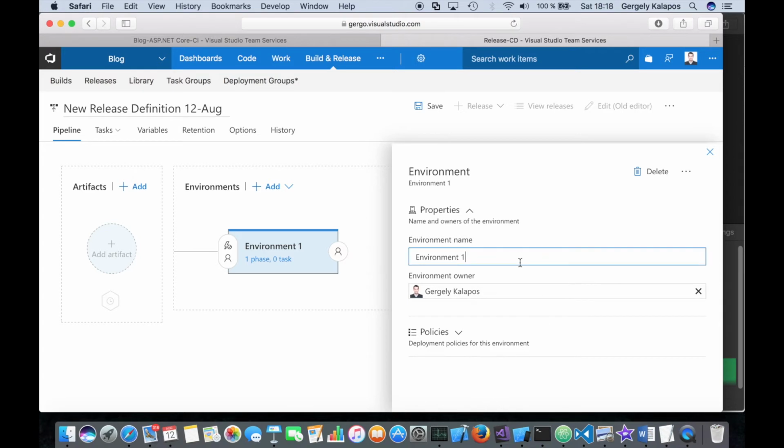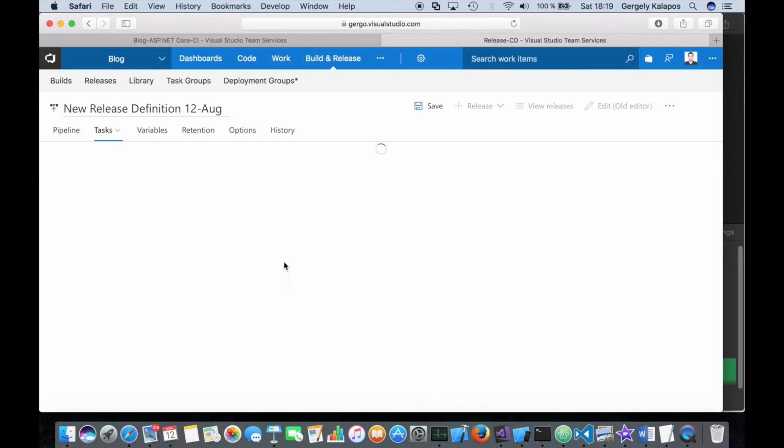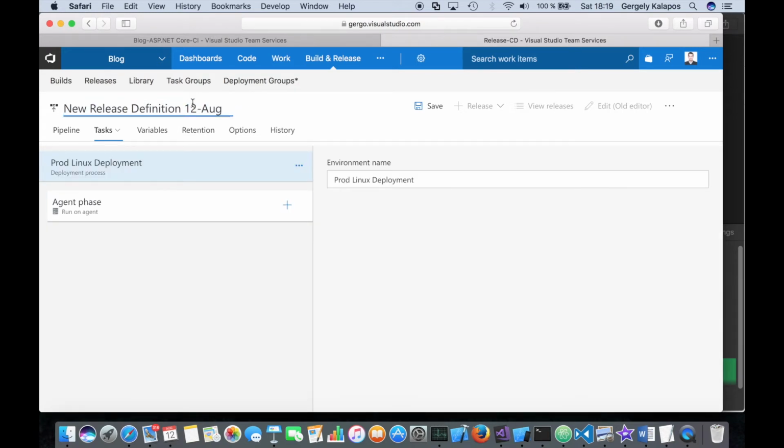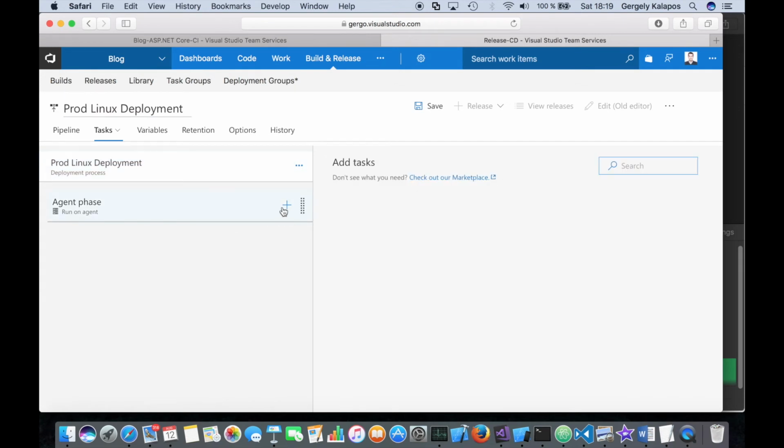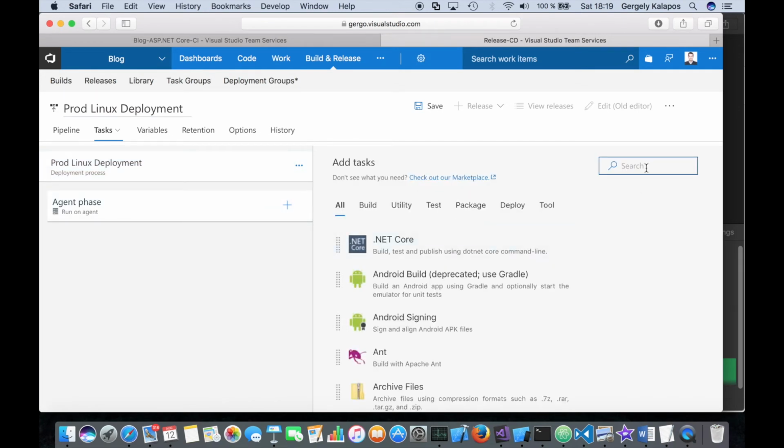So that's why I choose empty. I just call this prod Linux deployment, and now I can define my tasks. So what I need are basically two things. I need the SSH keys, and I have one bash script which I want to start.